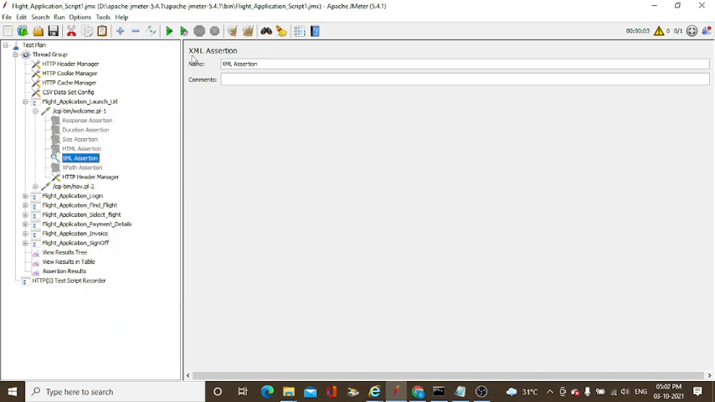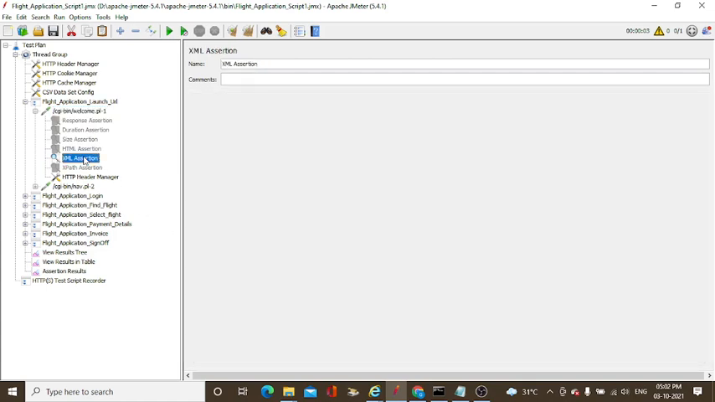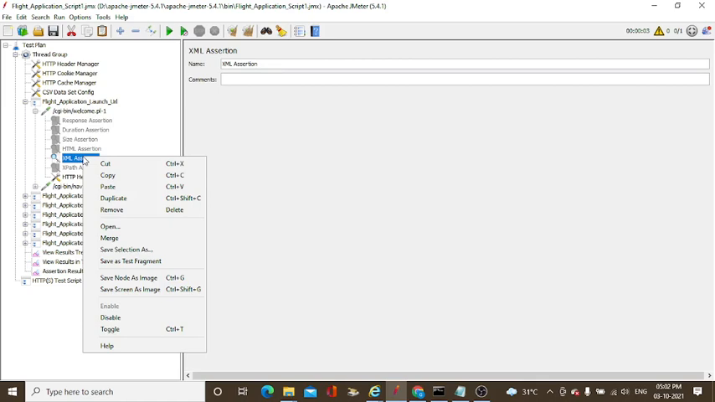This is the XML assertion. The main problem is that this is not an XML one. The request is not in XML format. You don't have any data in XML. For that reason, the first time I start the testing, that one will fail.